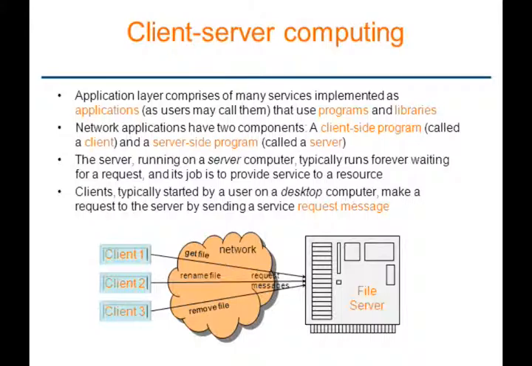So the application layer in the client-server computing world, we would say, comprises many services. You can call them applications. Users may call them applications, and those applications are collections of programs and libraries. These network applications have 2 components: a client-side program, which we generally would call a client, and a server-side program, which we would typically call a server.